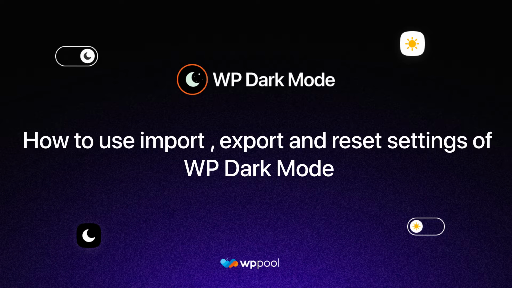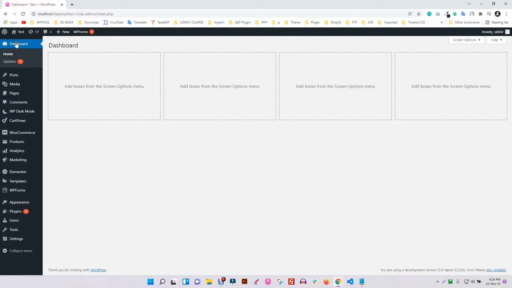Hello! Today we show how to export, import and reset the settings of WP Dark Mode. You can do this by going to Tools of WP Dark Mode.